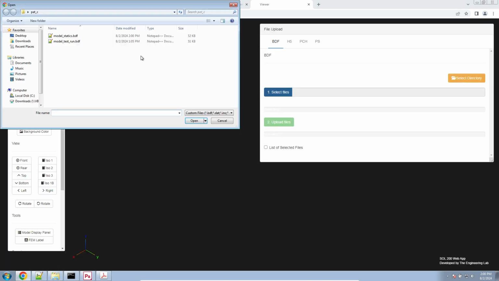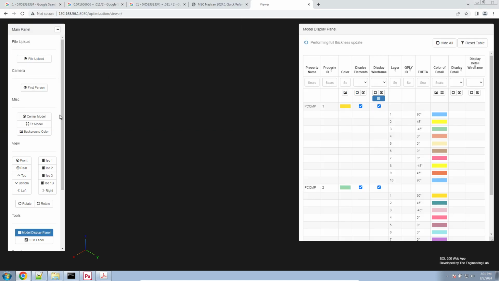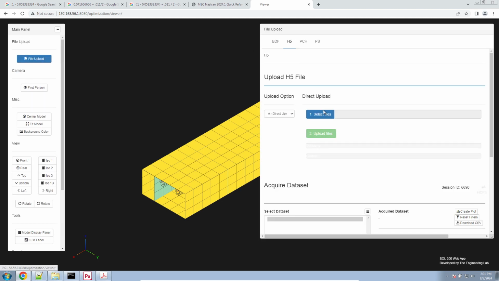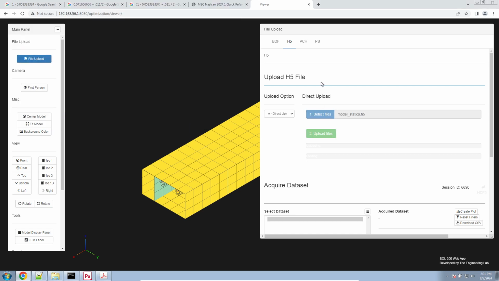Now what I can do here, let me redo this all over again. Let me import the bulk data file that has been created again. And let me import the H5 file that contains the result of this Nastran analysis.